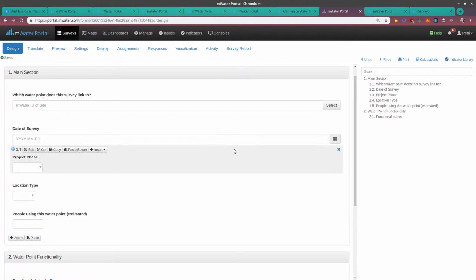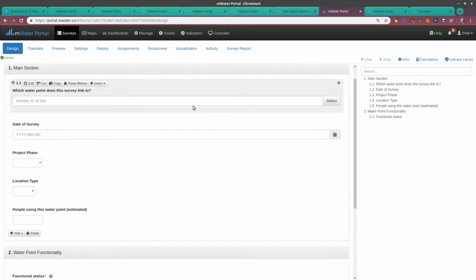Let me just cover this survey briefly so that the rest of the exercise will make more sense. In my main section of the survey, I just have a WaterPoint site question. This allows me to link this survey response to a WaterPoint site. This is very powerful because if I've designed it like this, my enumerator can go in the field and keep coming back to the same WaterPoint site, right? The same borehole, the same well, and keep linking new survey responses there.